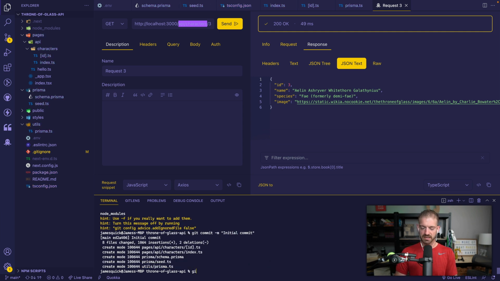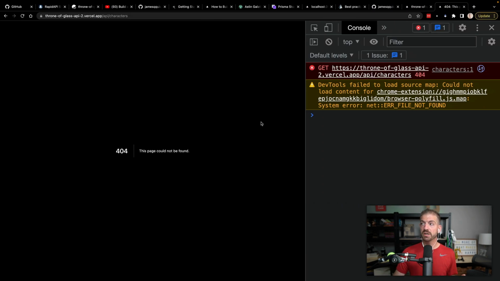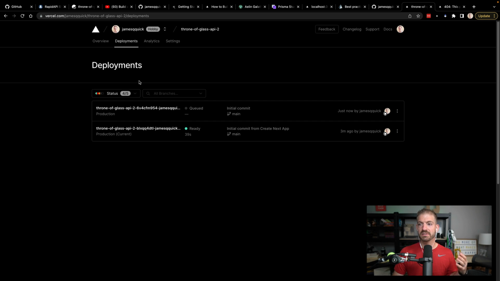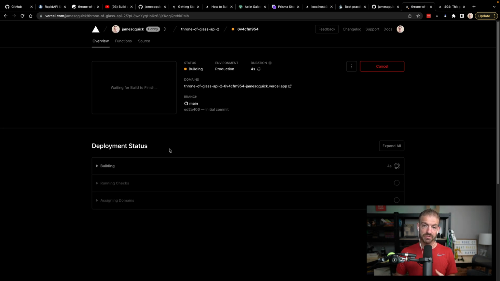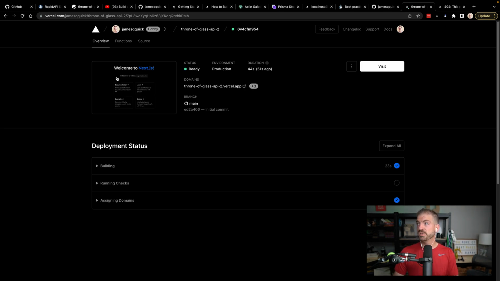And now I can run a git push to push this stuff up. Now the cool thing is, now that we've already got the connection inside of Vercel to our GitHub repository, it's going to automatically kick off this build once we push code to the repository. So it's automatically going to kick off this build, and then we'll be able to go in and test the API endpoints.